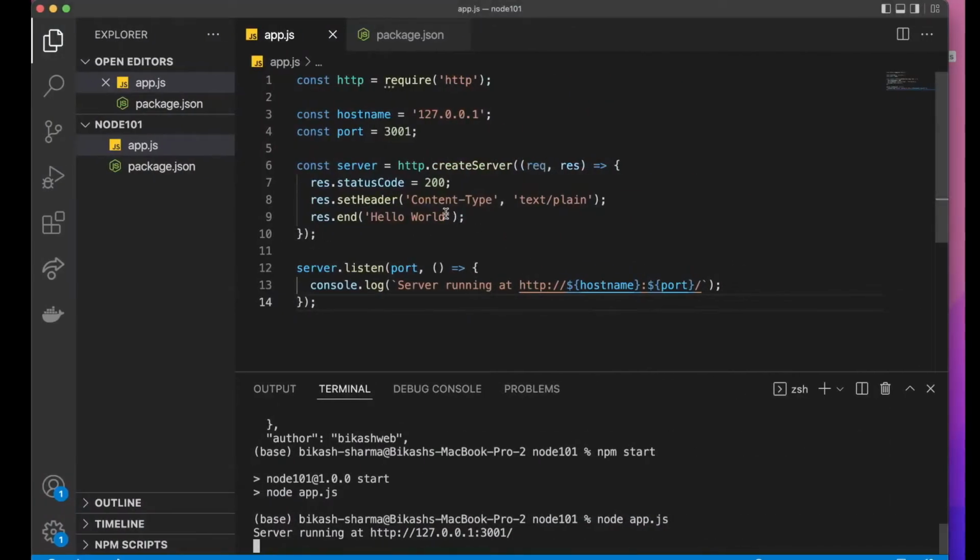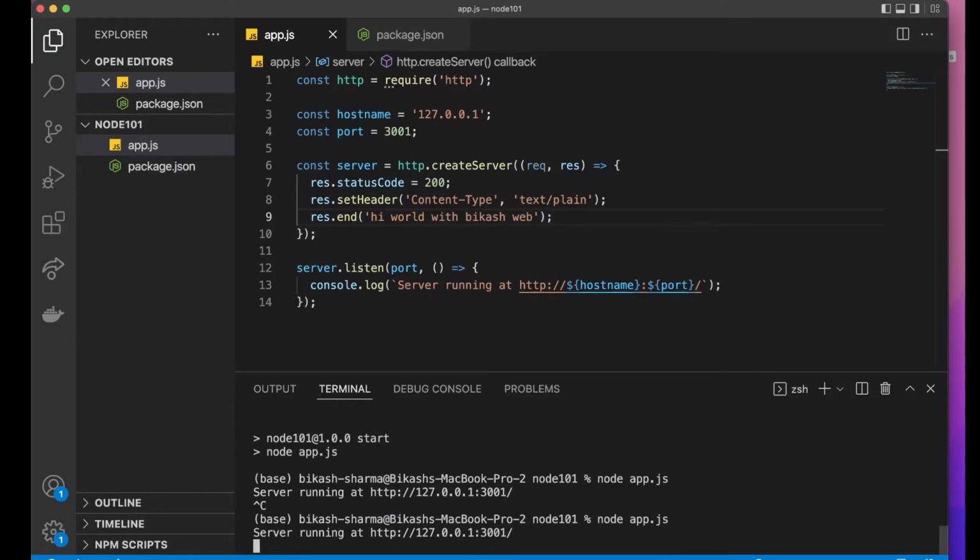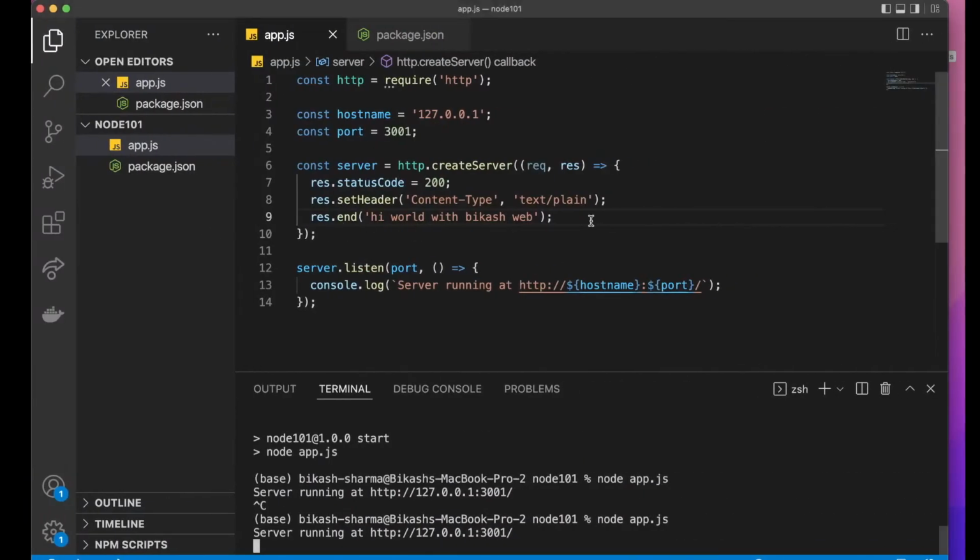Okay, we can change this and make it anything, like hi world with Picas web, and I can save it. But every time you save it, you have to cancel this and then do this again. Now if I refresh here, you can see hi world with Picas web. All right, so this is our first server.